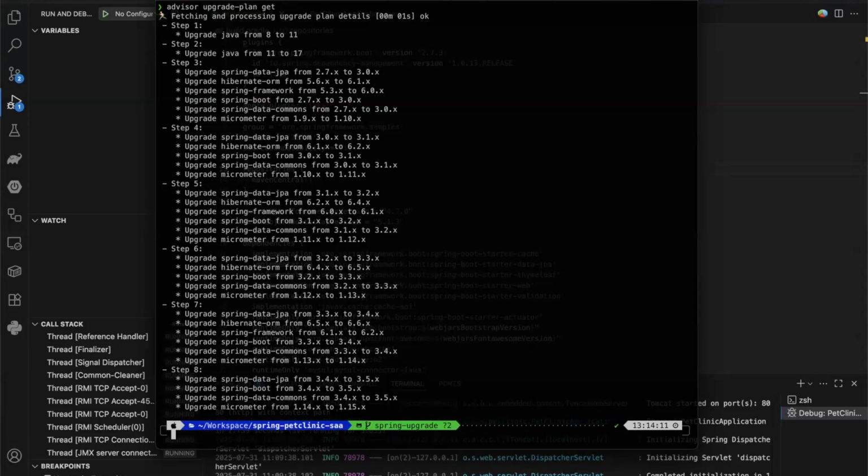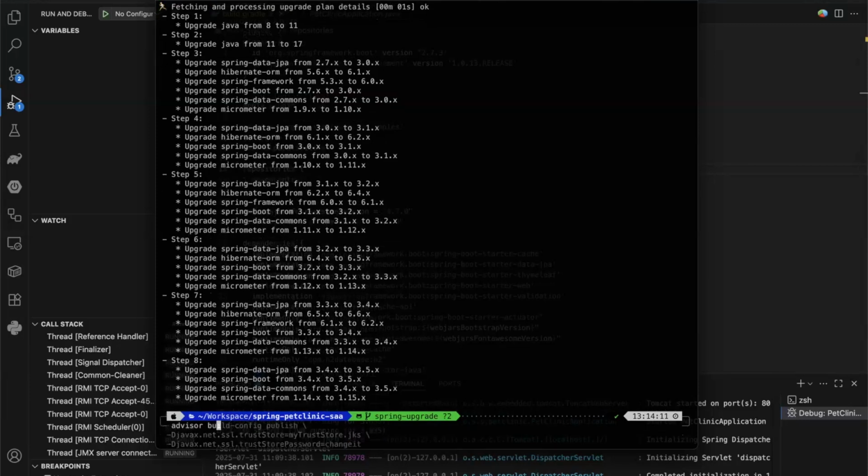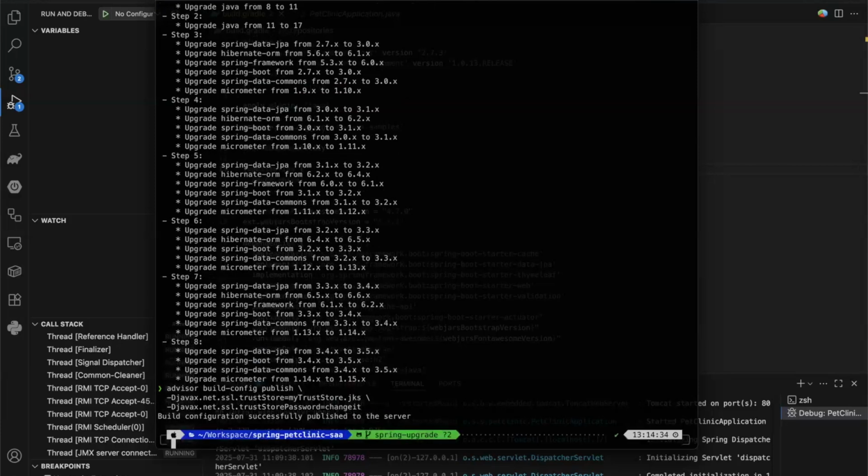This time, let's go ahead and publish this to Tanzu Hub. So we can do advisor build plan publish. Normally the command would just be build config publish. In this case, I'm using a self-signed certificate, hence the extra arguments to specify that. This will go ahead and publish it to my Tanzu platform hub.